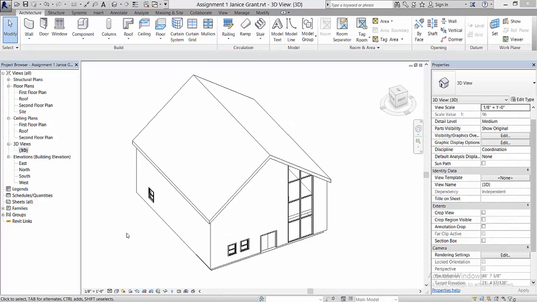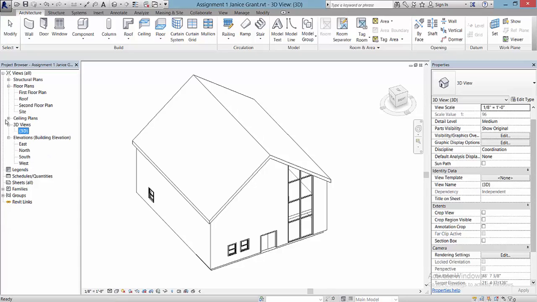Okay, I believe I have my speaker back, and just wanted to show you here that there are ceiling plans here in the project browser. Be careful that you're not clicking on those plans. Sometimes I'll ask students to press that little minus sign there to close that, just to make sure you're not looking at the ceiling plan instead of the floor plan.